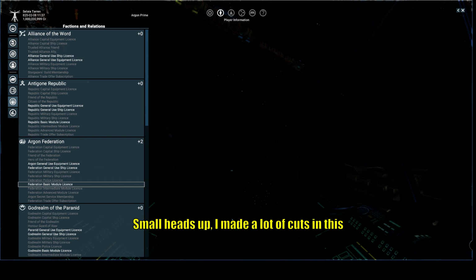So do you want to know how to increase your rep with any of the factions in X4 Foundations the cheaty way? Then stay tuned.